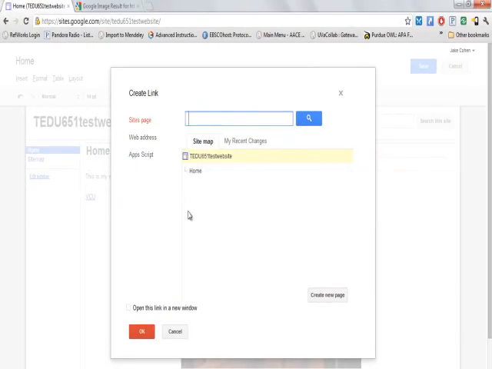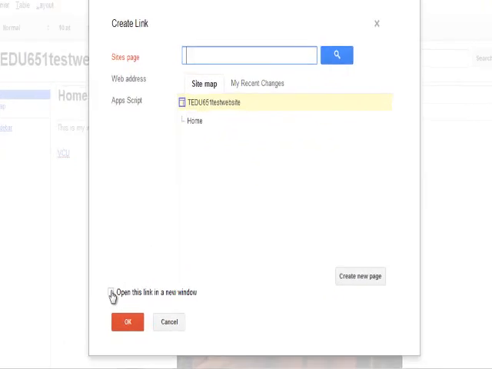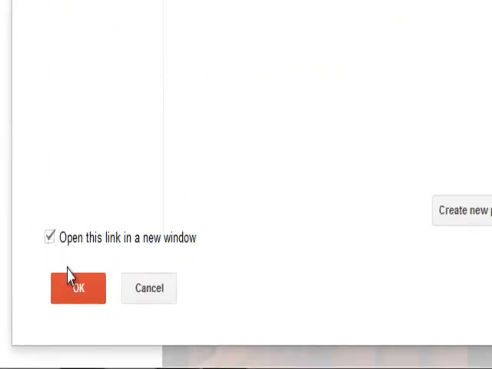Once you build your site out, you're going to have a lot of pages in this box right here, and if you want to link to another page in your website, simply click on the page, decide whether you want the link to open in a new window or not, and press OK.